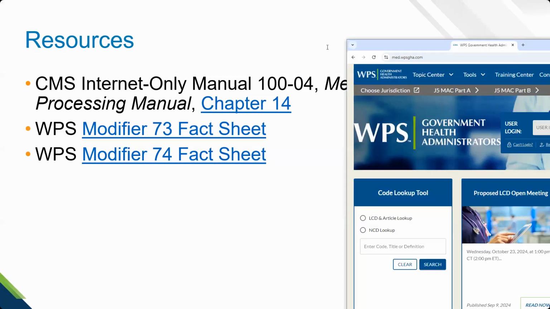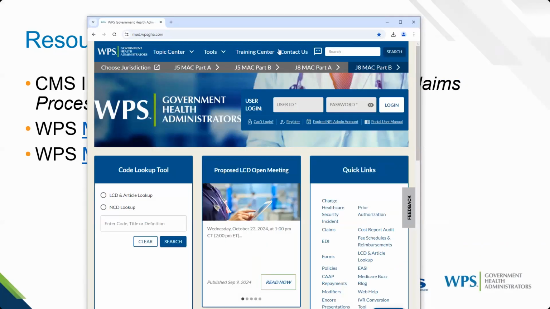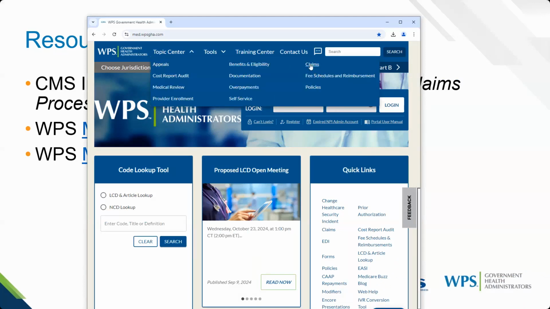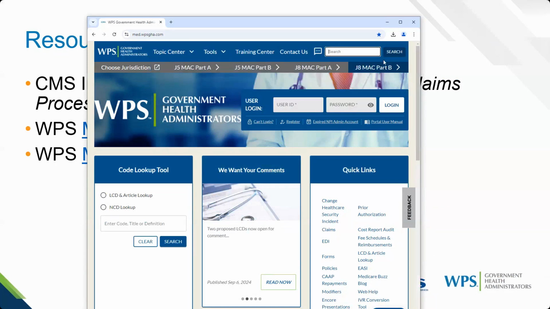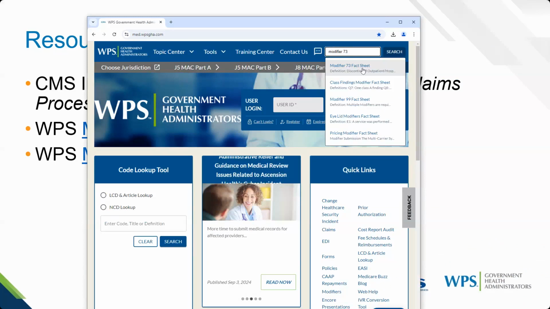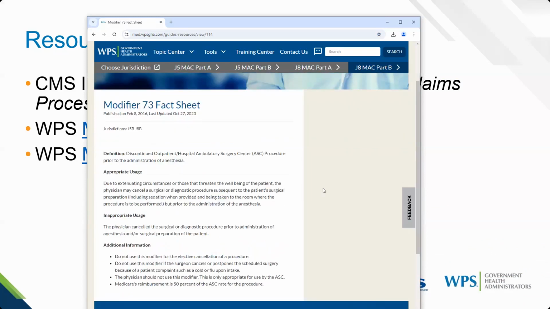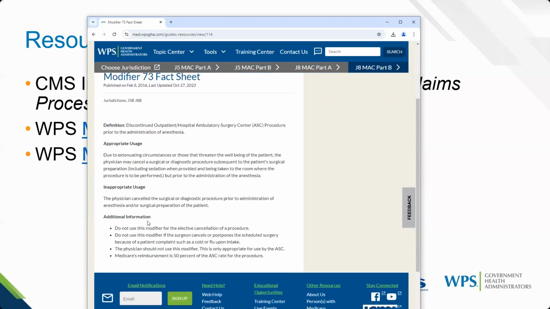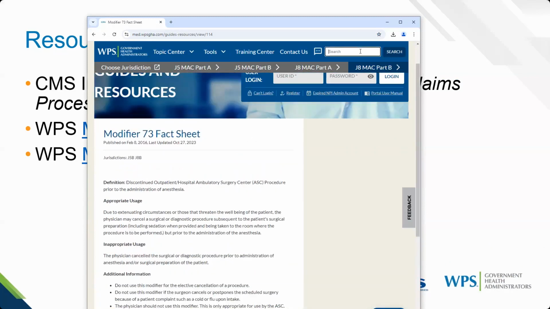Again, those modifier fact sheets are out on the WPS website. I told you earlier you can go to the topic center and choose claims and then modifiers to find them. Or if you're not a navigator and you're a searcher like me, you can just simply key in, if you spell it correctly, what you're looking for, the information. So modifier 73 fact sheet right here. Definition, appropriate use, inappropriate use, and additional information.